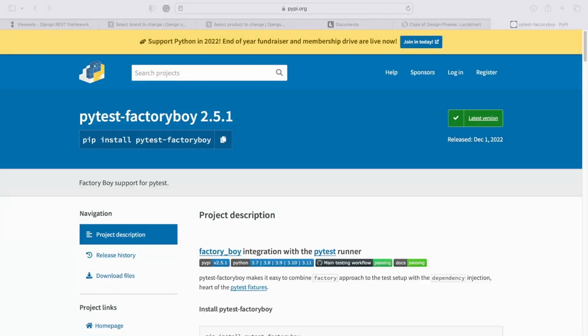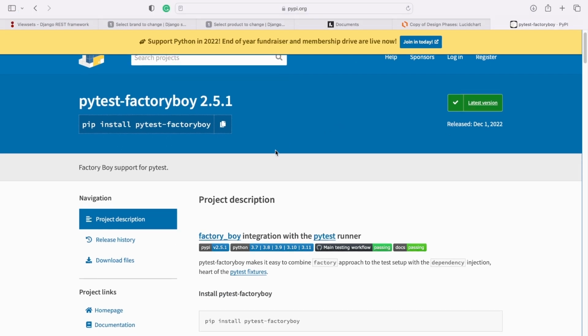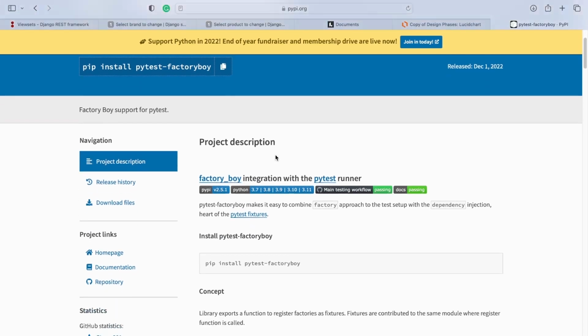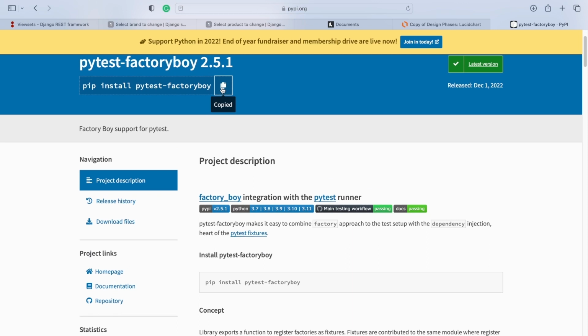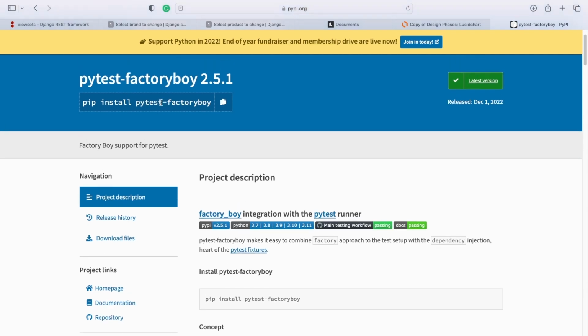Because we're utilizing Pytest, my first thought is always to think, has someone developed a package which aids the interaction between Pytest and the tool that I want to install? And it looks like here we do have Pytest Factory Boy. So let's go ahead and install this. This is going to install Pytest Factory Boy, but behind the scenes it will also install Factory Boy. So we'll probably still have access to the native tools which Factory Boy provides.